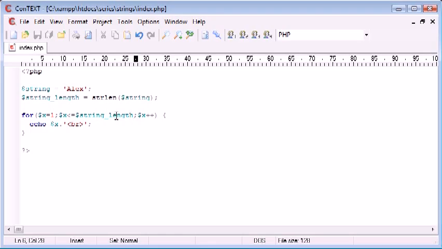So this example might not particularly make sense to you now, but later on, if you want to loop through a string, you'd find this useful because you can determine a string length and then set a boundary for how many times you want to loop specifically.